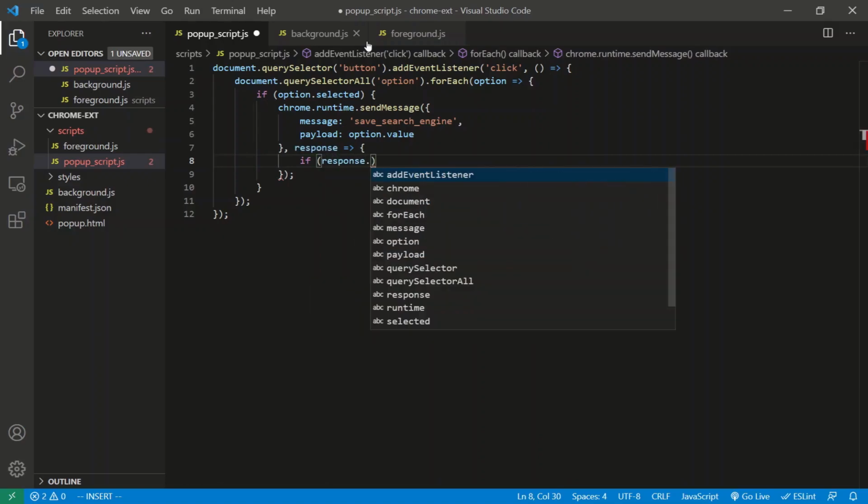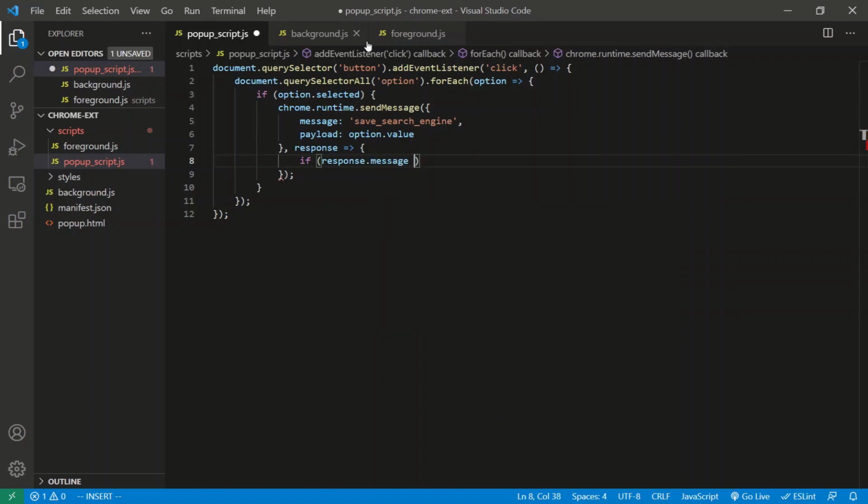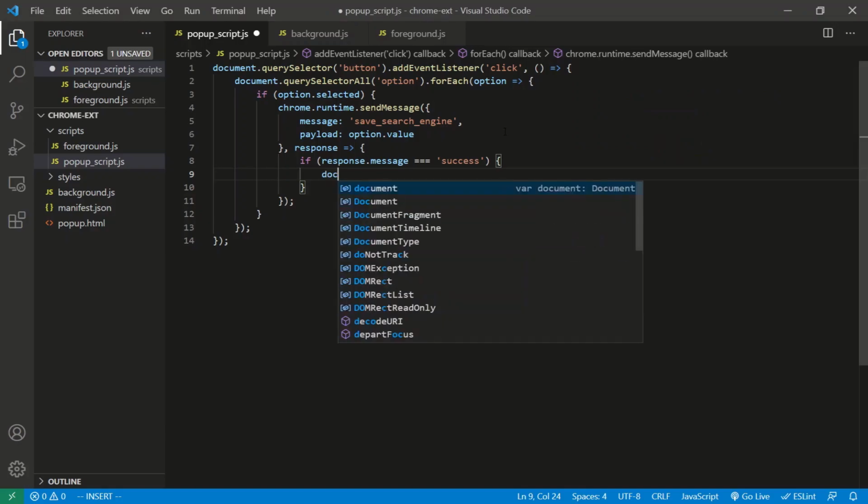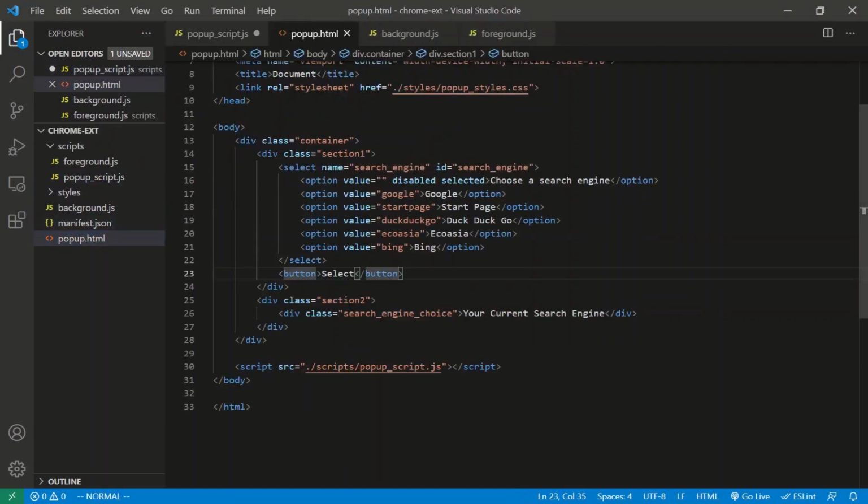So if the background successfully saves their value, we'll send a message back to this script. So message of success, SUCCESS. And if that's the case, then we're just going to show their search engine here. So two things: document, what was that saved as? This guy right here, search engine choice. Let me just copy this.